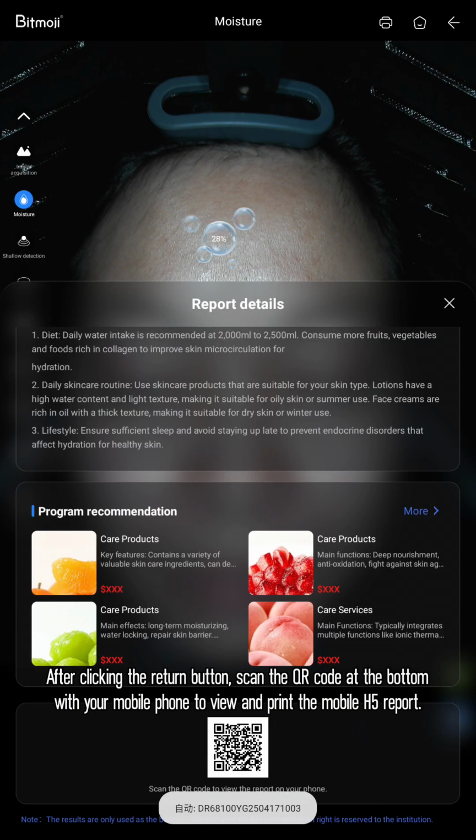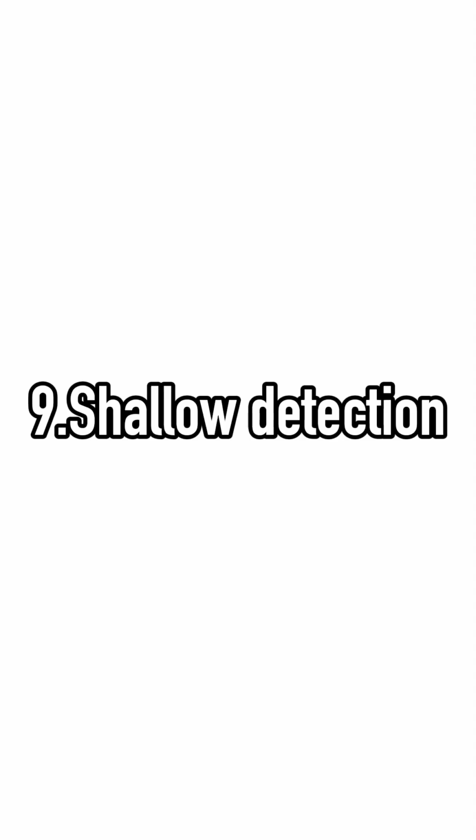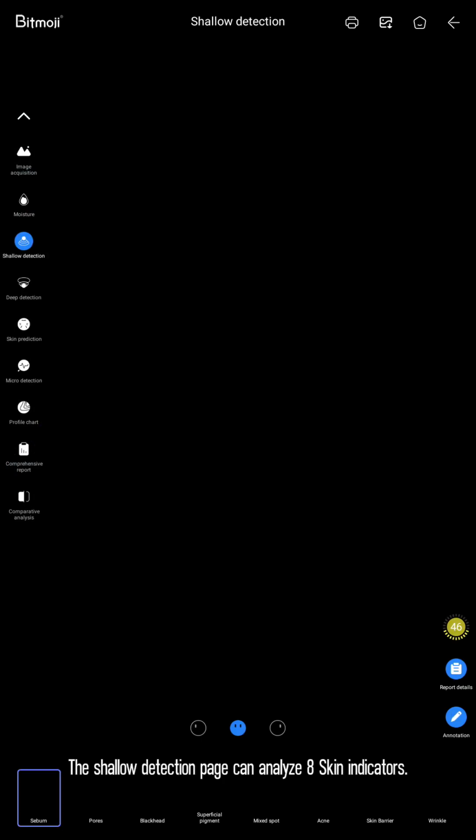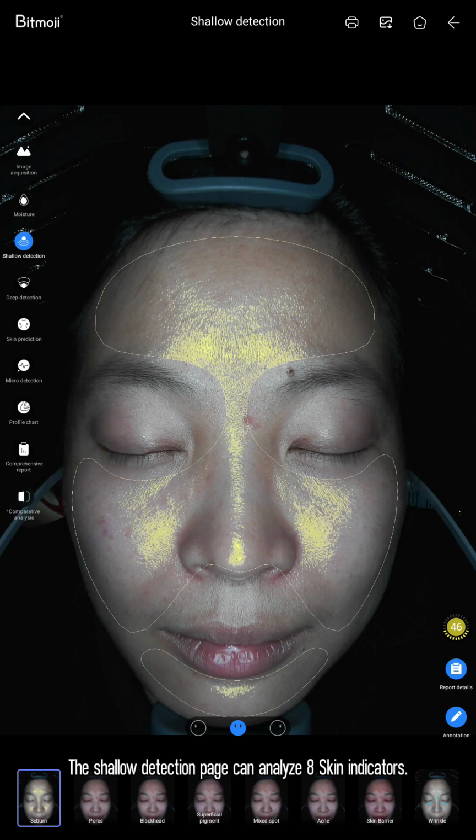After clicking the Return button, scan the QR code at the bottom. Work with your mobile phone to view and print the mobile H5 report. 9. Shallow detection. The shallow detection page can analyze 8 skin indicators. The first part is the sebum page.